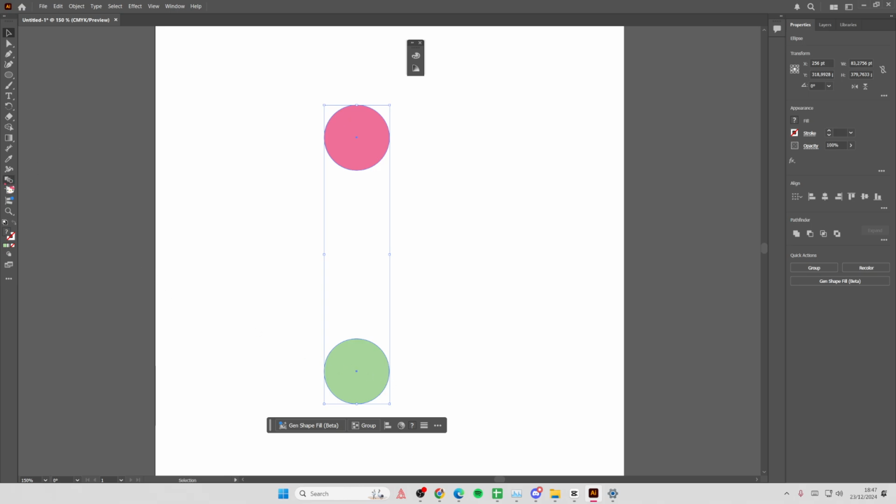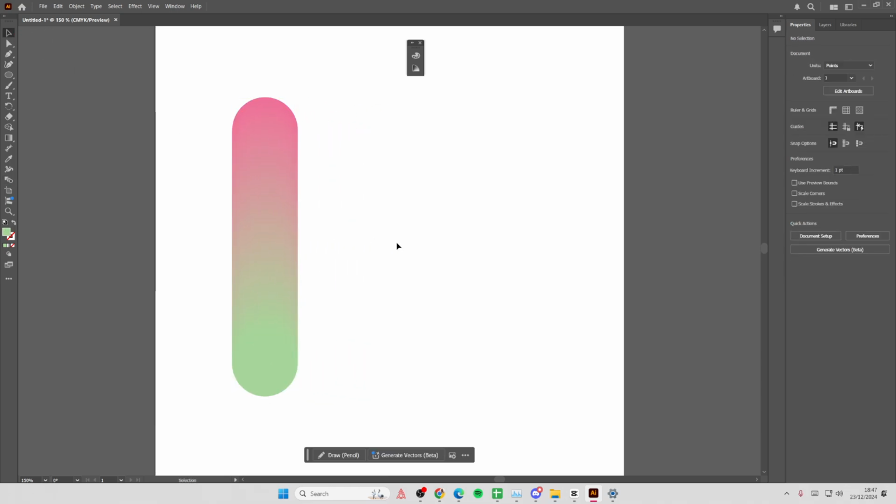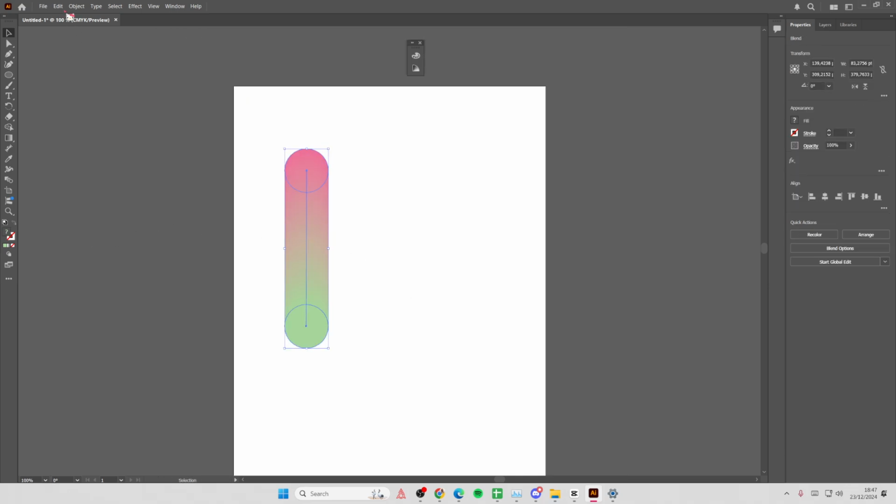Anyways, you're going to select this tool and you're going to select the pink and then the green, and then voila, that is how you can use the blend tool on Adobe Illustrator. Again, you can use any shape, you can even adjust the blend tool here.